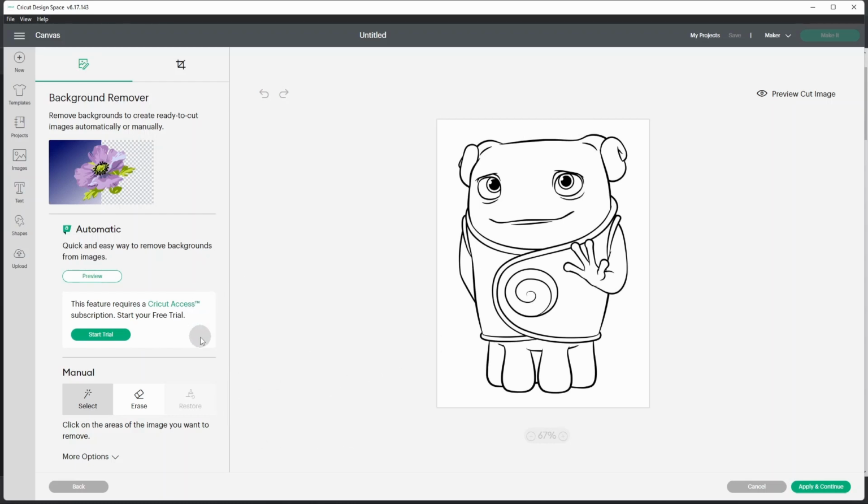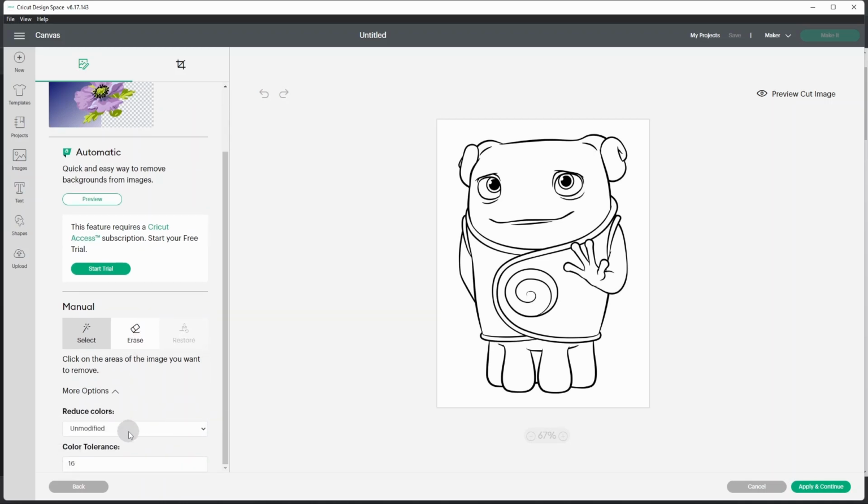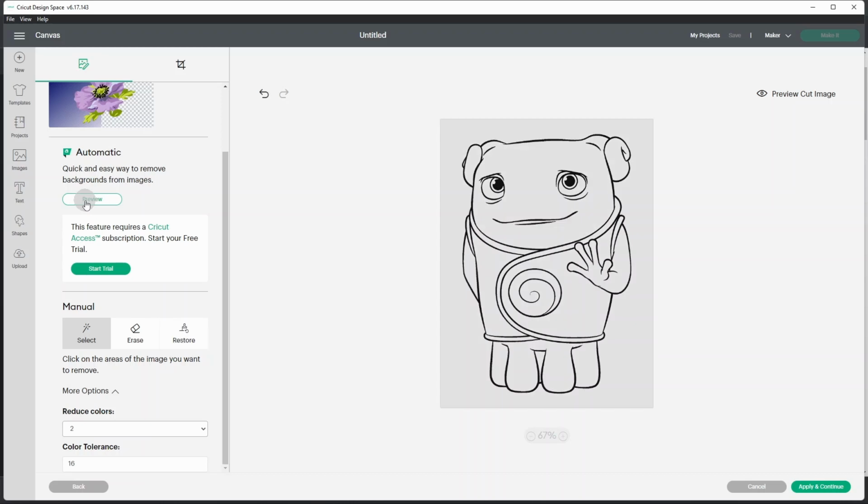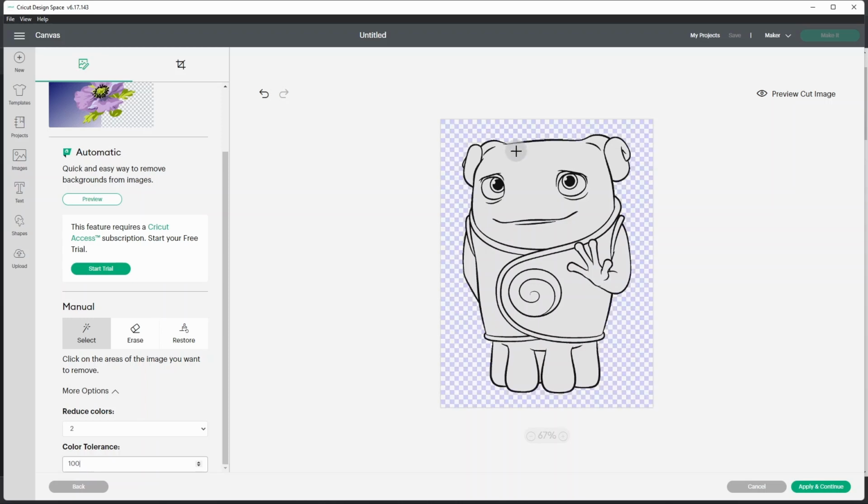So now, because I'm not a Cricut Access member yet, I'm still doing free Cricut Design Space. So you'll go to More Options, and you're going to reduce the colours to 2 because you've only got a black and white image. So there's only 2 colours there. Then you're going to change your colour tolerance to 100. And I always find this works best for me. And now you're going to go in and get rid of all the grey area, just the same as you did before with the white.